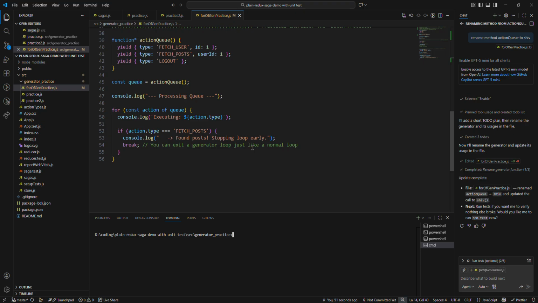How can we use generator functions outside of Redux Saga also? Because these were introduced in ES6, so these are a JavaScript concept, right? This generator function can be used anywhere in plain vanilla JavaScript also. With the help of a for of loop we can use this generator function, because it returns a generator object which can be looped inside a for of.